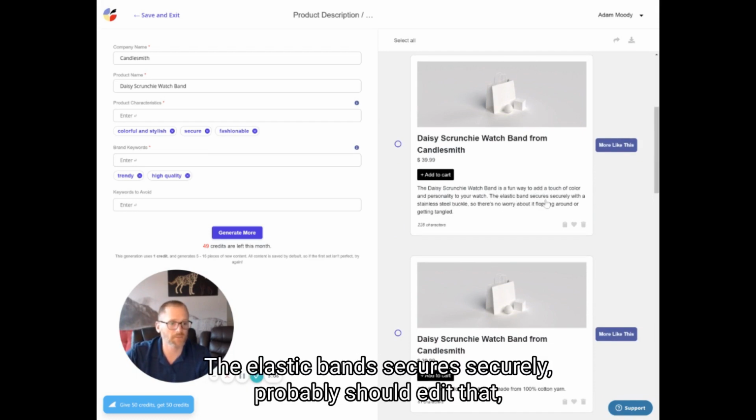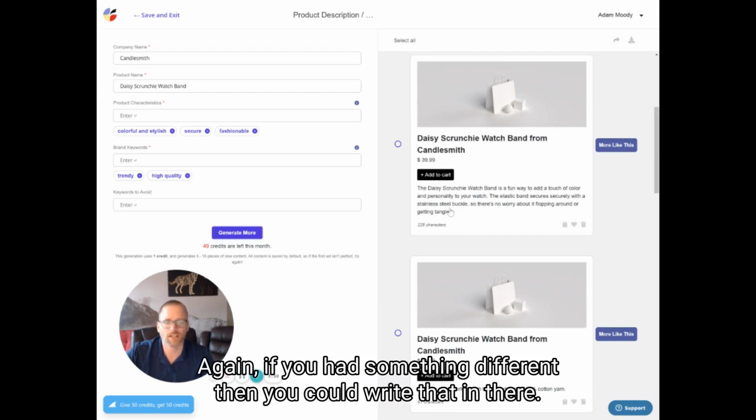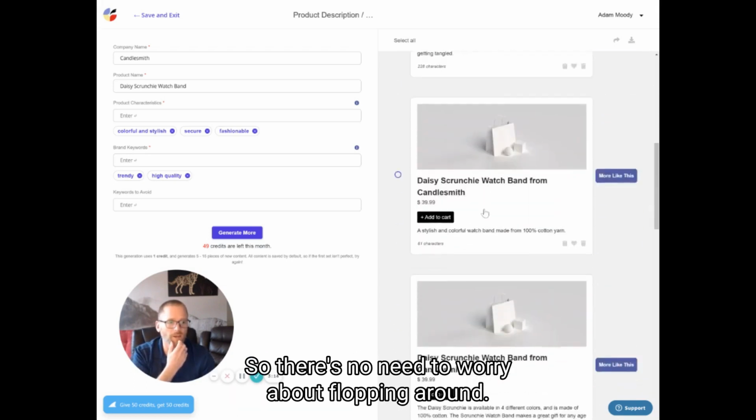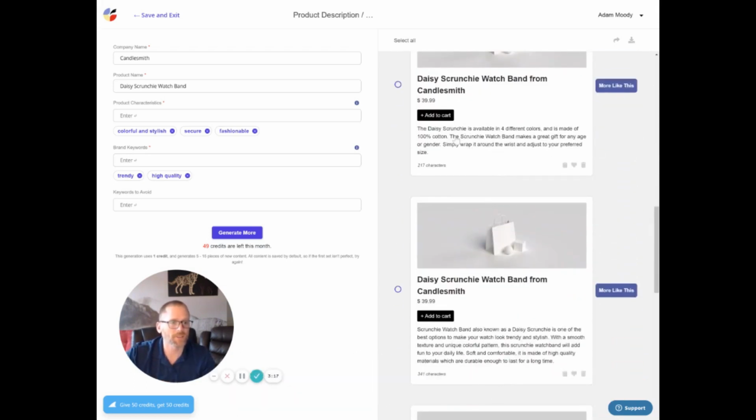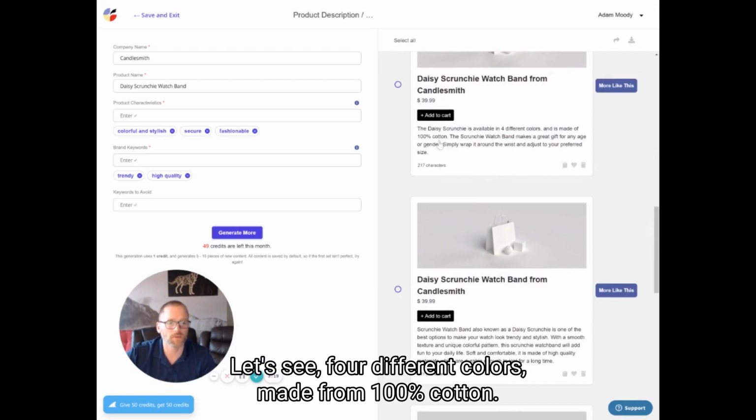That's pretty awesome. The elastic band secures securely. Probably edit that with a stainless steel buckle. Again, if you had something different, then you could write that in there. So there's no need to worry about it flopping around. Let's see, four different colors made from 100% cotton.